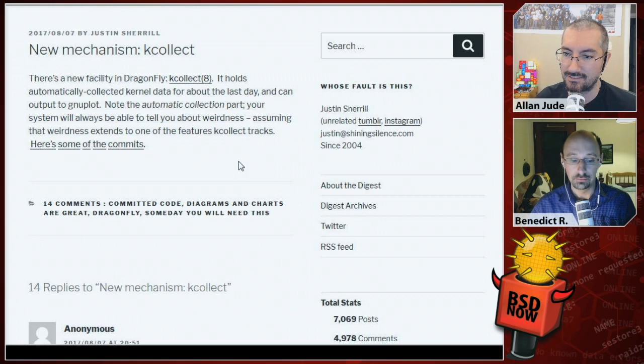Note the automatic collection part. Your system will always be able to tell you about any weirdness, assuming that weirdness extends to one of the collected stats that kcollect tracks. So instead of just giving you a counter and you maybe being able to compare it to what that counter was previously, this will actually give you the data for up to a day, so that when something suddenly seems different, you can dump that data and graph it and be like, oh, I can see that at 5 o'clock, all of a sudden, this number went a lot higher. Instead of just knowing that compared to yesterday, this number is higher, you can actually tell when.